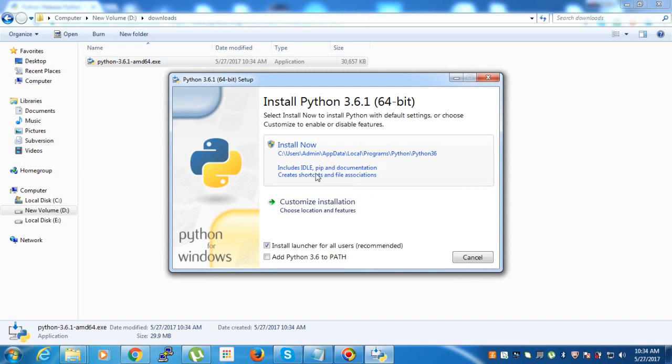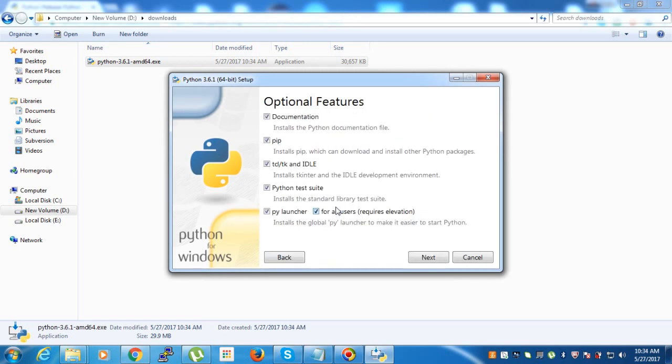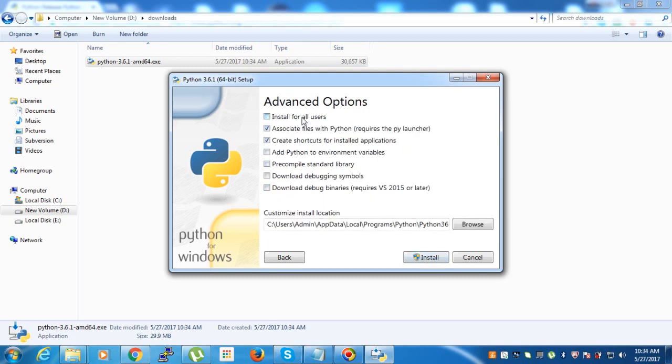And here you can see that there are two options: install now and customize installation. We will customize the installation, and here you can see the various software coming with Python: pip, tcl/tk, Python test suite. We will click next, and here friends, click on this first checkbox, install for all users, and now you can see the customized installation location, which is Program Files Python 36.